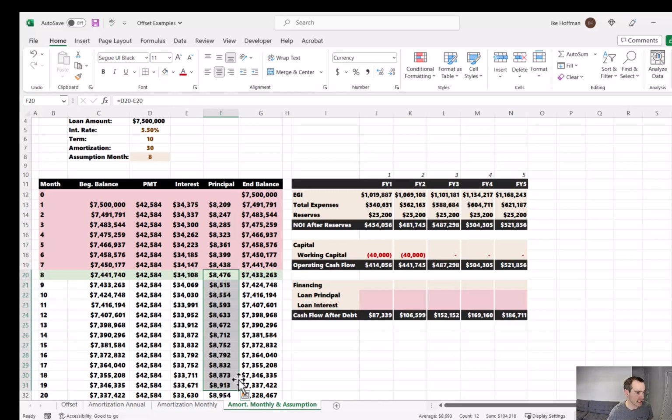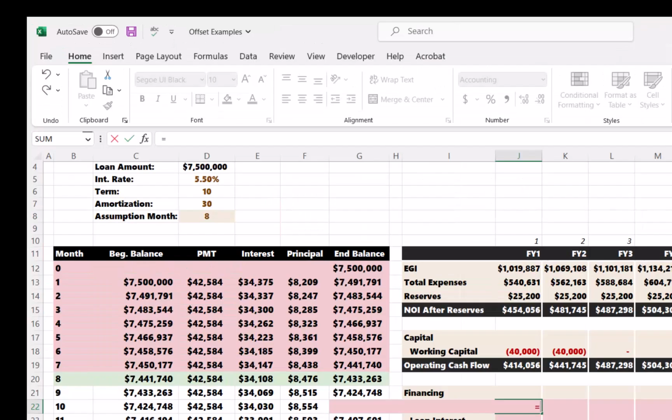It would have been easy in previous examples, but this assumption month can be anything from 1 to 120, and every time that would change, you would need to manually go into the amortization table and grab the appropriate cash flows. Not only would that be time consuming, it could potentially lead to some huge mistakes. So let's do an offset formula.